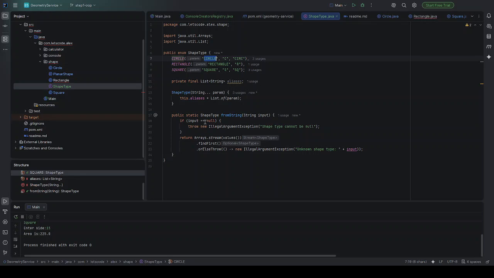first of all, we validate that the input is not empty. That's why we throw an illegal argument exception. Then we use the values method of Java enums, which returns an array of all available shape types, convert them to a stream and find the first one and return it.